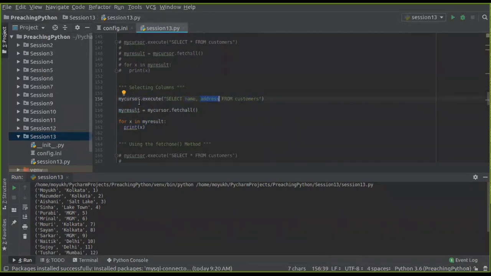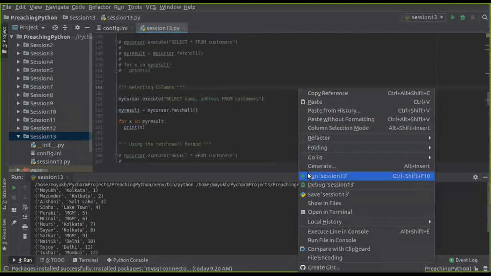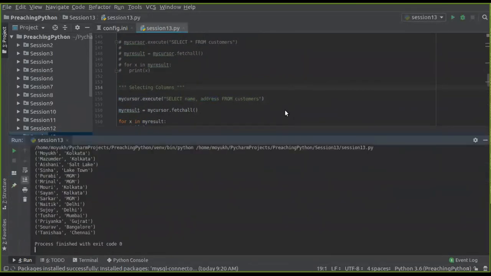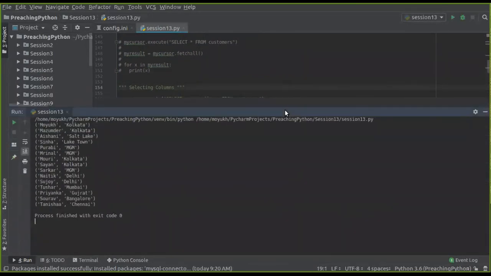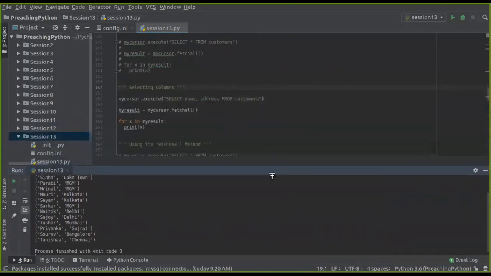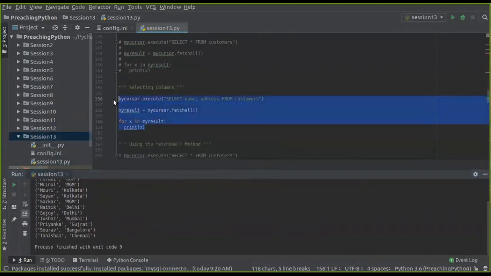So for that I'll be using select name, address from customers. This SQL query I'll be executing. When I do so, you'll get to see that the ID is no longer being shown. So this is how you can play with MySQL using Python.